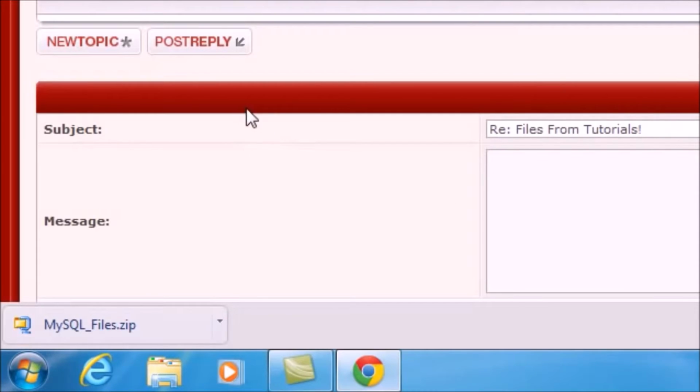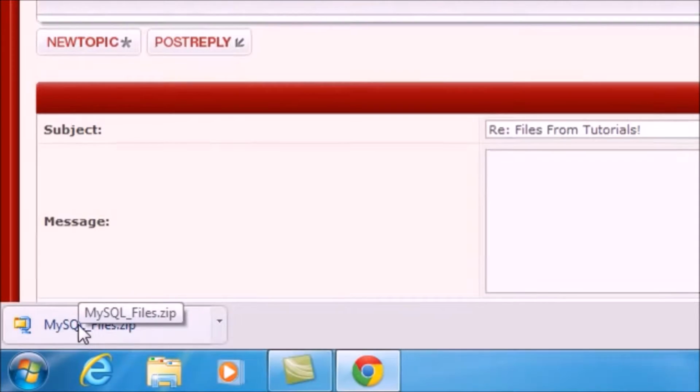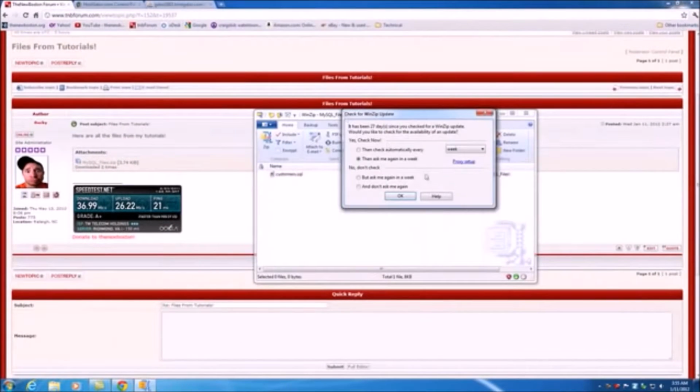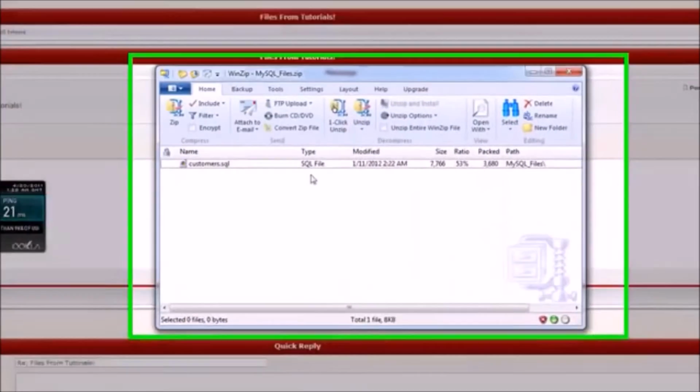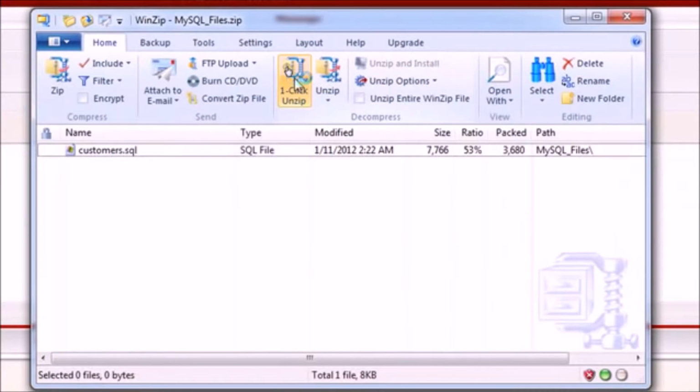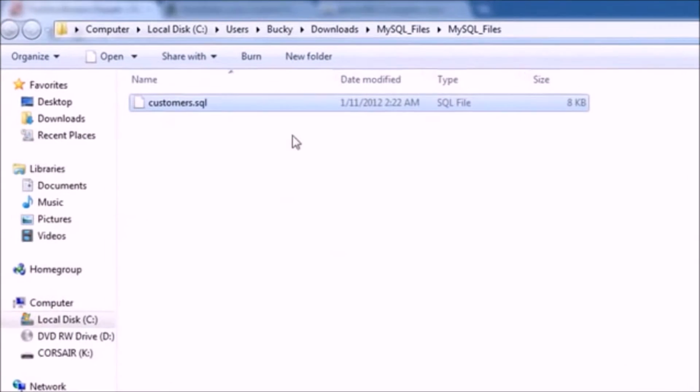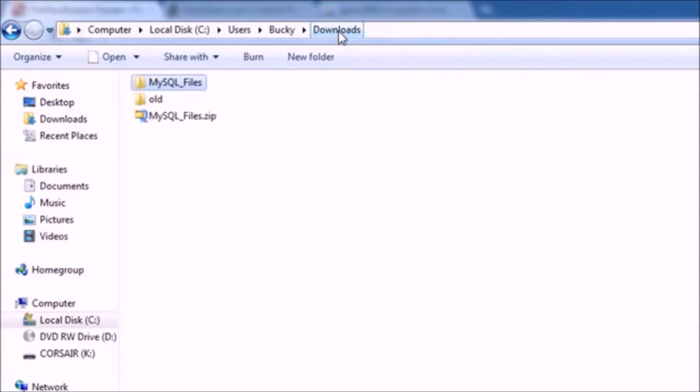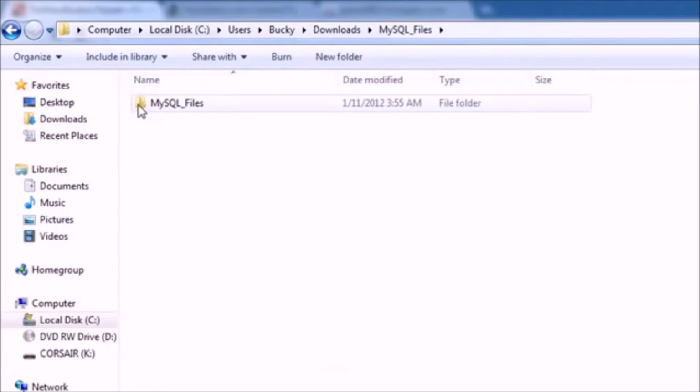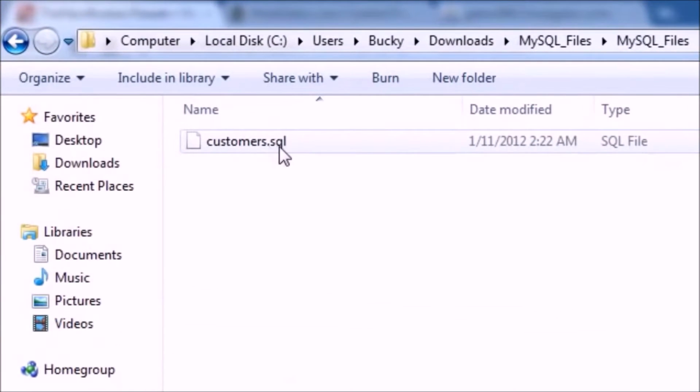In order to extract it, just double click this, and depending on whatever program you have, click one-click unzip, and it extracts to your downloads folder. So remember, in downloads you're going to have a folder called MySQL files, and inside it a file with a table name followed by .sql.